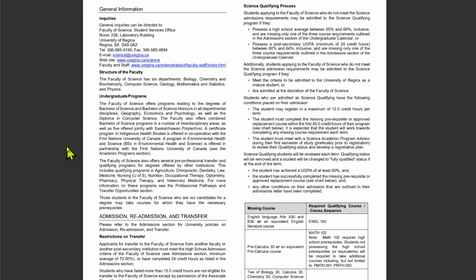Now it's important for you to know that there are university level regulations and there are Faculty of Science regulations, and both will apply to you. So it's a good idea to get familiar with those regulations and which ones apply to you. In here, you'll also find extensive information on the science qualifying process.